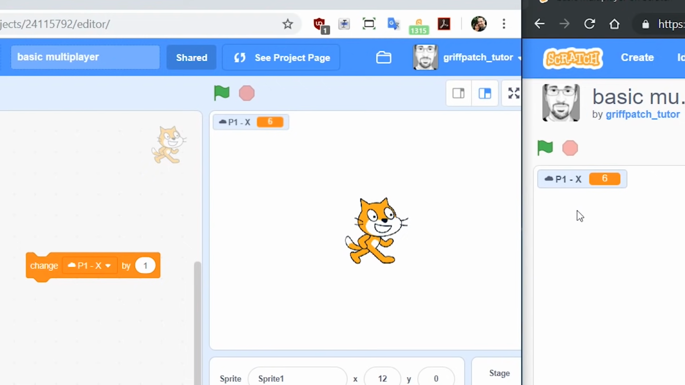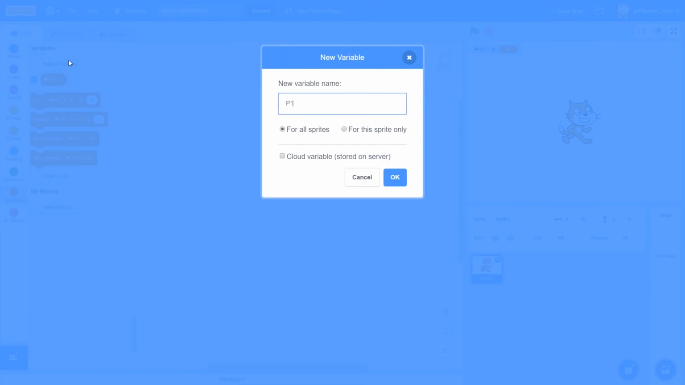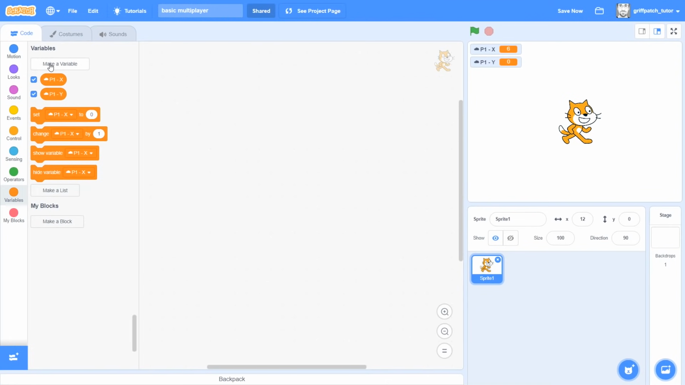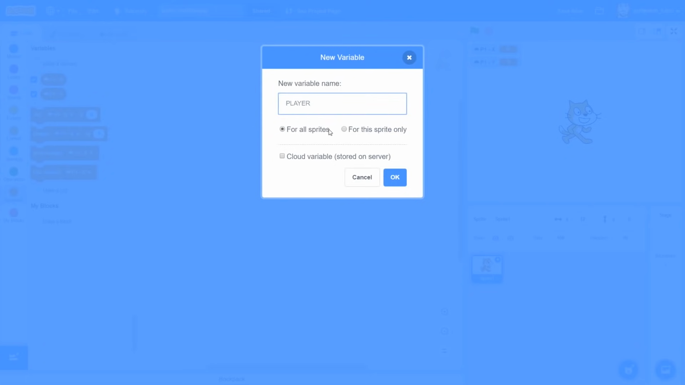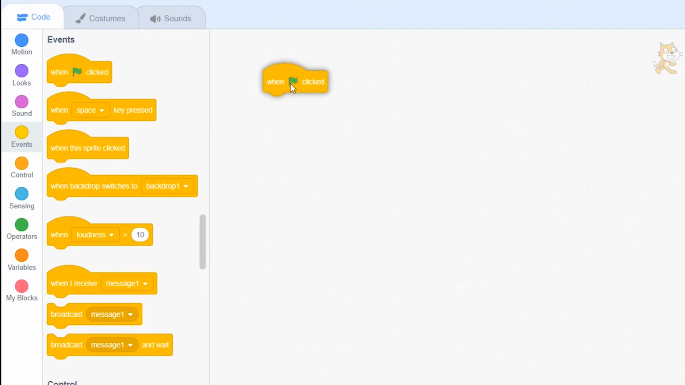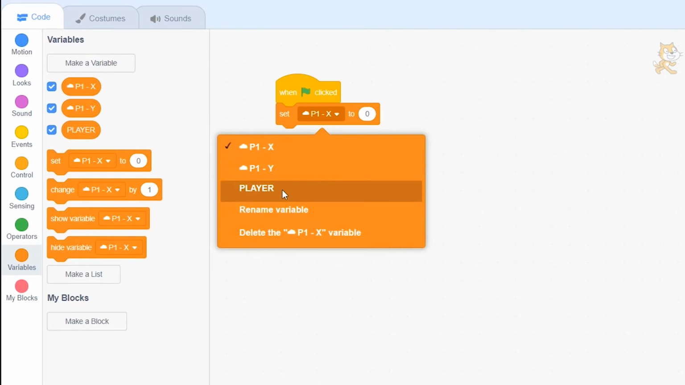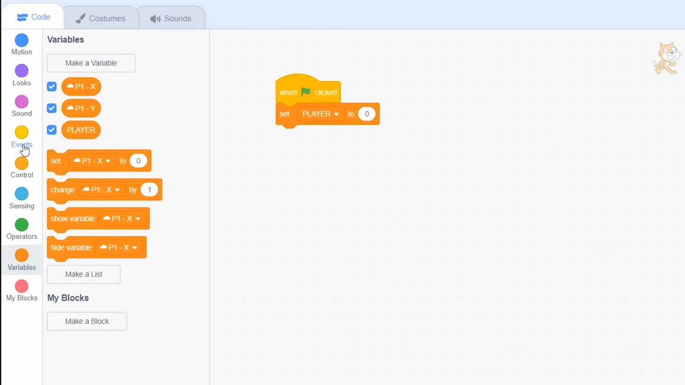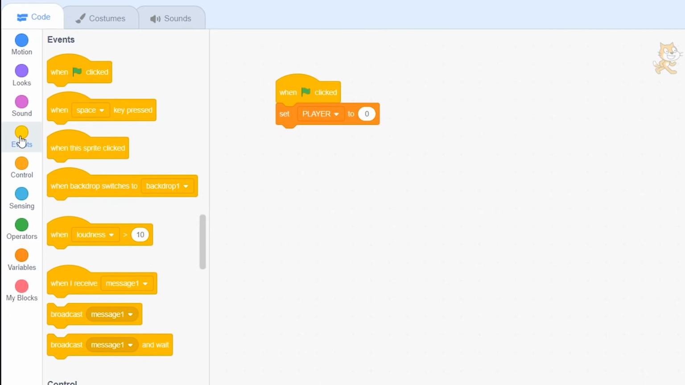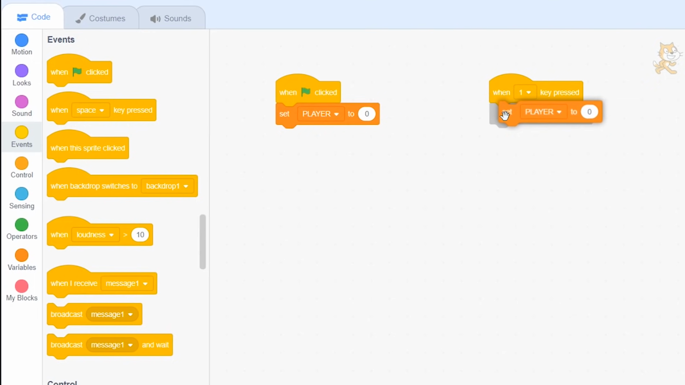Right, let's make this a little more fun. Add another cloud variable, P1Y, and tick the cloud variable box. And create one last variable, this time not a cloud variable, naming it player. So when the green flag is clicked, let's set the player variable to 0. At the beginning of the game, we don't want to be player 1 yet. To allow the player to set themselves as player 1, we add a when key pressed hat block, choosing the number 1 key, and set the player to 1.